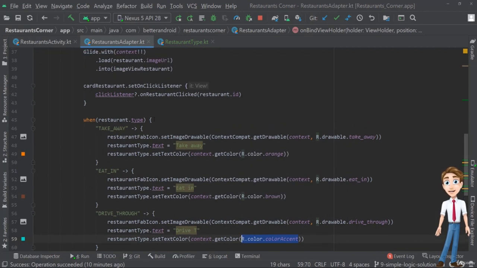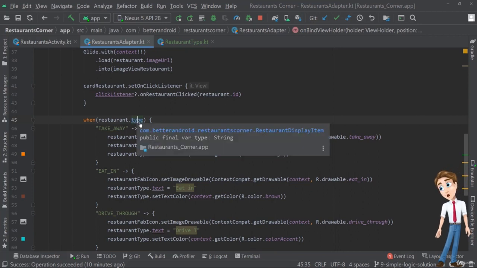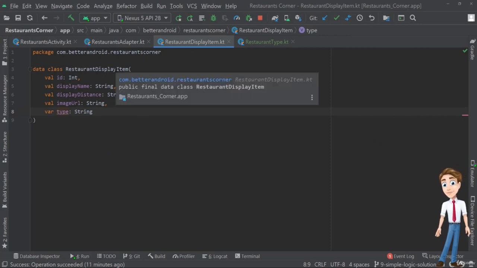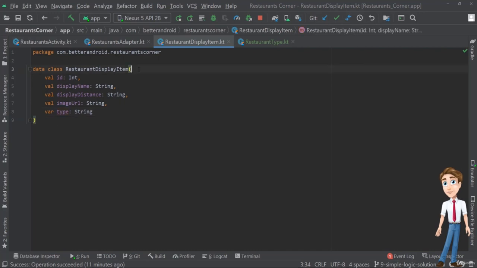So the first thing that we should do is go here to the restaurant display type. Let's press Ctrl B or Command B on this type here. And remember that this is a display item. This is basically what we use as an item to prepare the data to be displayed.